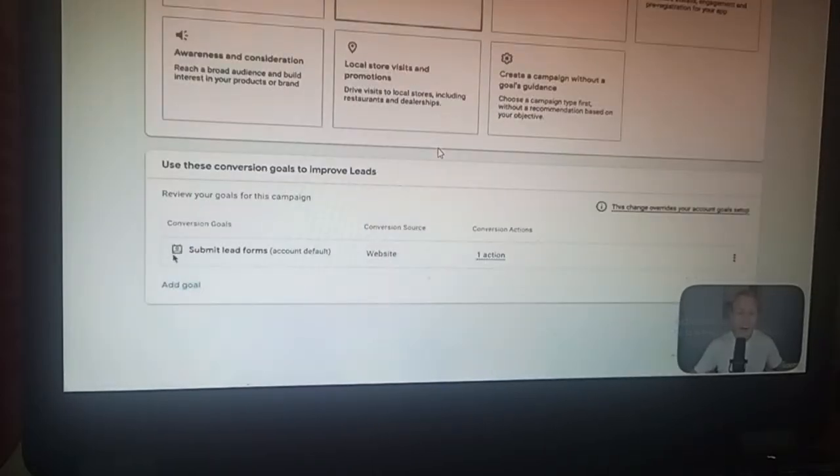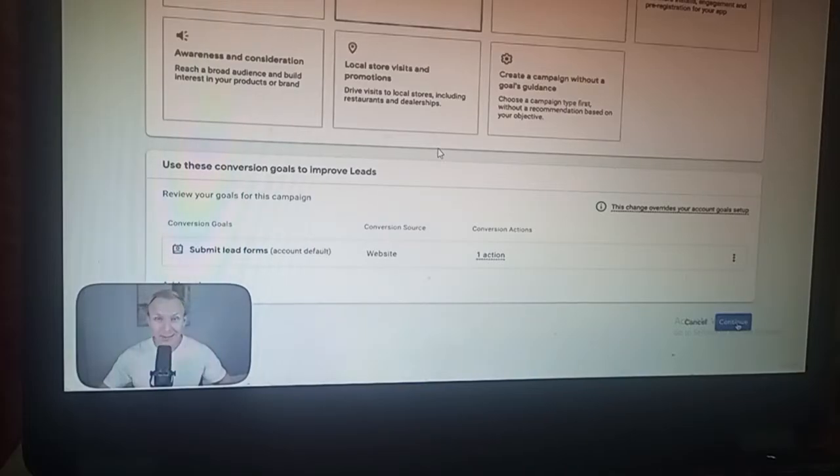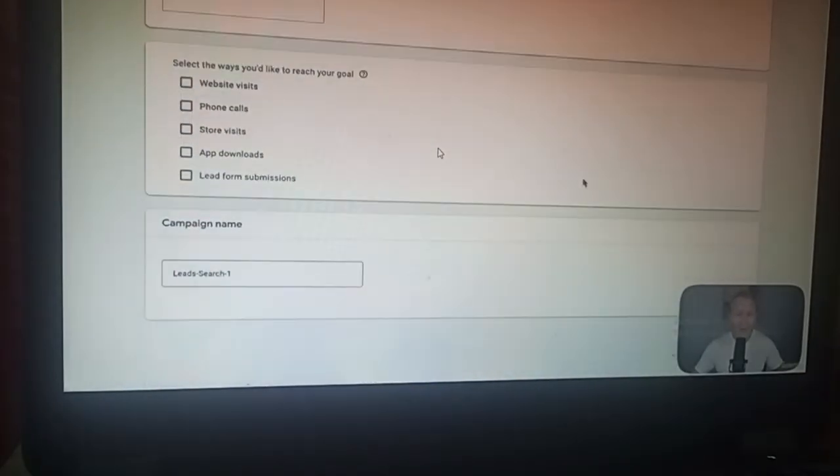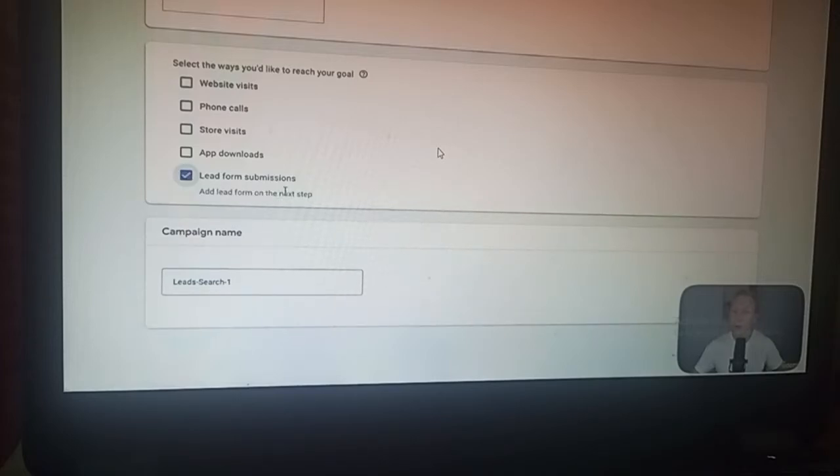So I'm going to make sure that I only have my leads in here as an optimization goal, and then click on continue. And then we're going to scroll down, and I'm going to select search. Scroll down, and now I'm going to select lead form submission because that's what we're looking to optimize for.